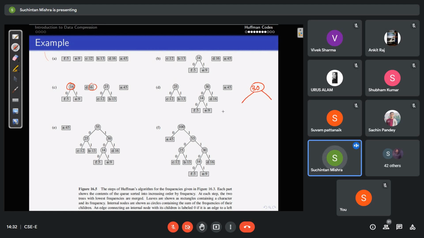This will have two sides, left and right. The left side will have node 14, and the right side will have D16. The left side 14 will again have two branches, F5 and E9. Again we have to insert this into the remaining array. These two are remaining now, 25 and 45. So now it will become 25, which is shown here.